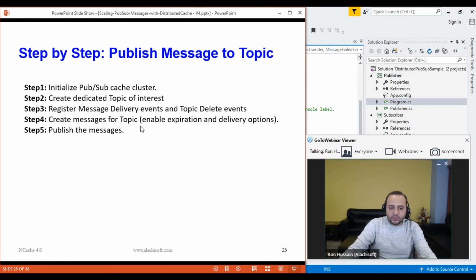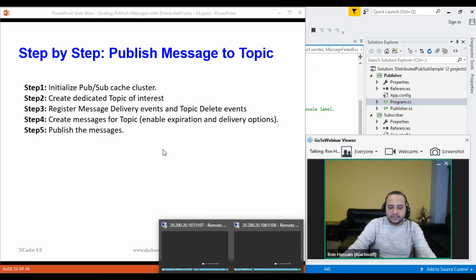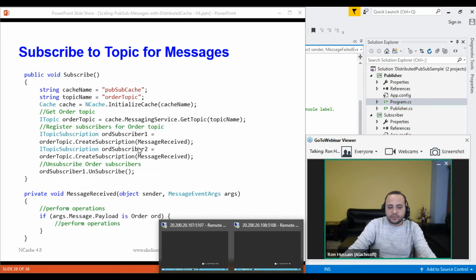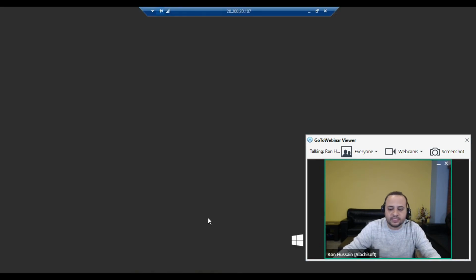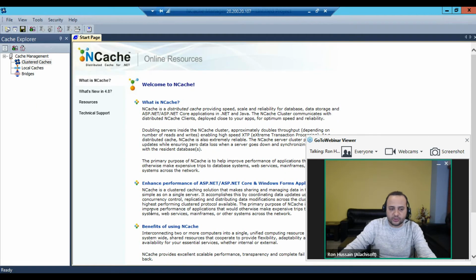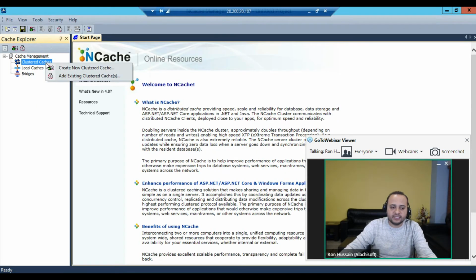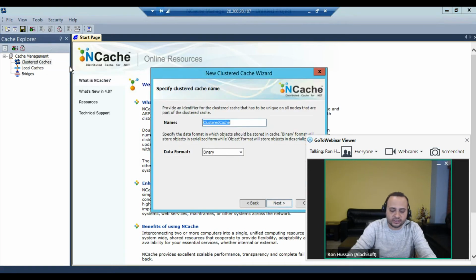For this, it would be done as part of our hands-on demo. Let me create the environment first and then get started with step-by-step joining all these components together, publishing a message and then receiving that message by another application. So I'll just create a communication channel. In this case, it's going to be an NCache distributed caching cluster. Let's name it pub sub cache.